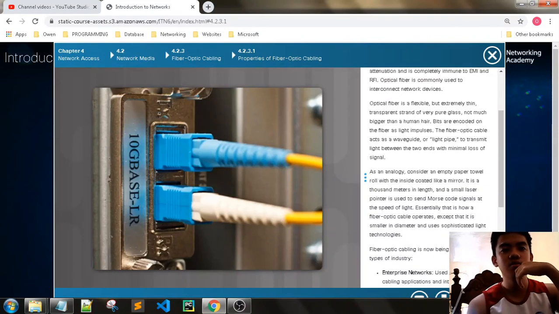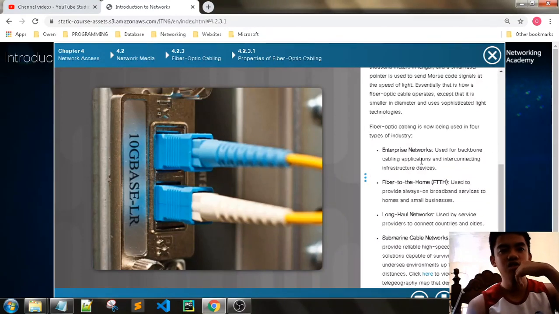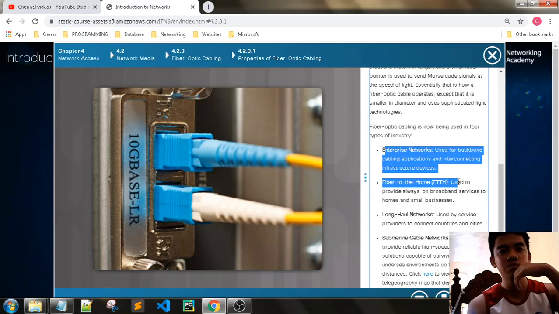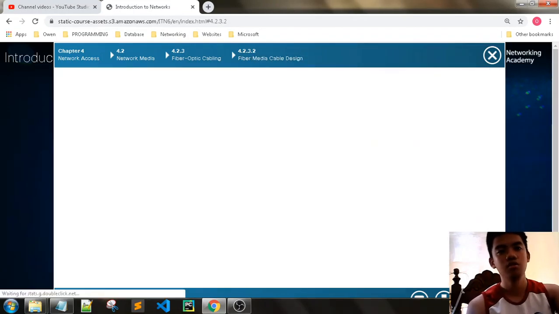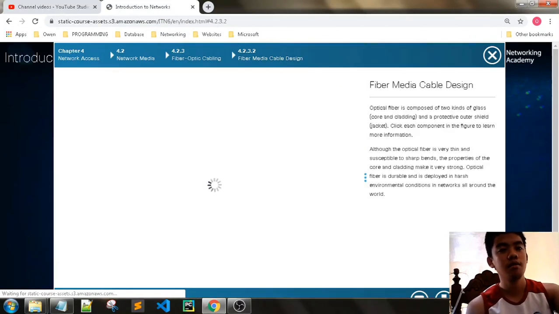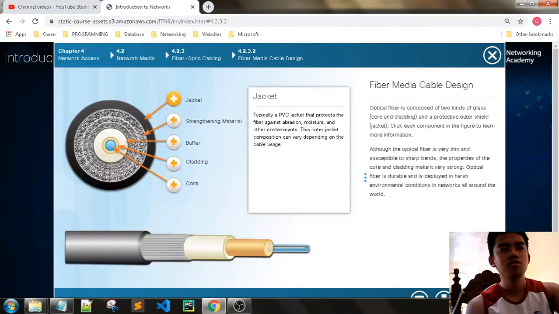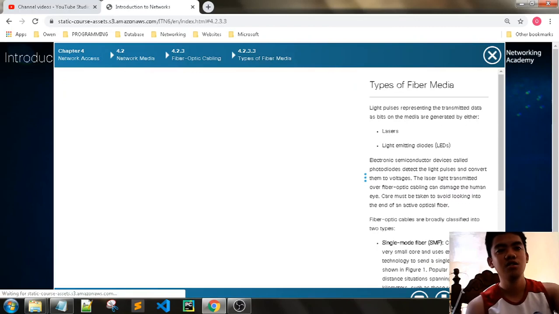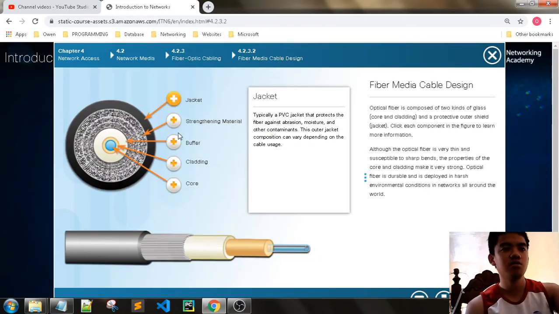Properties of fiber. This is used for enterprise networks, fiber to the home, long haul networks, and submarine cable. Just need to skip this. Skip this. Fiber media cable, just the design and strengthening property.